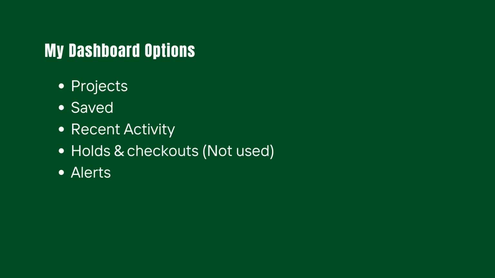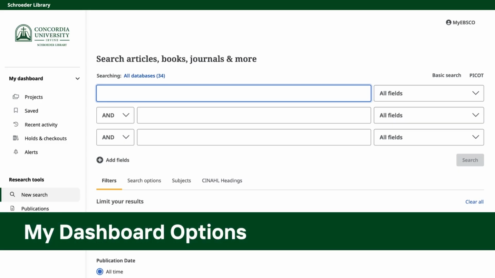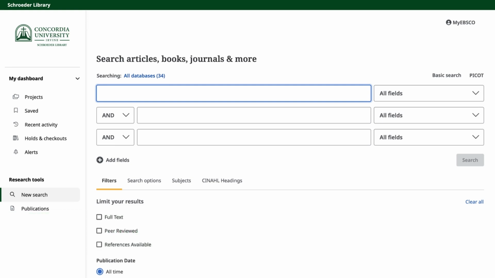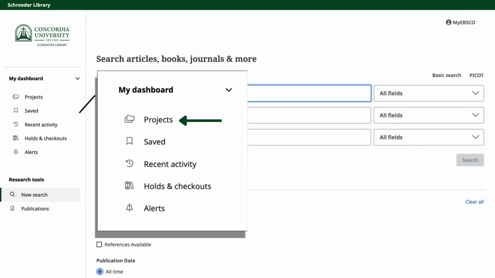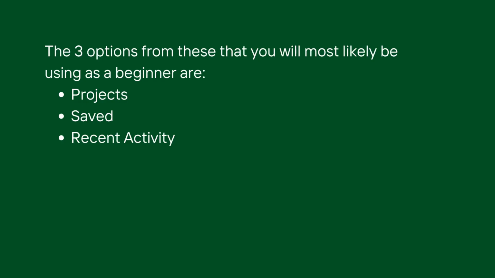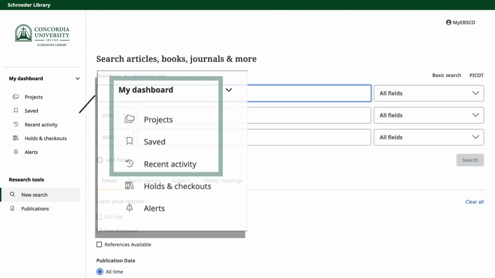My Dashboard options. Projects: saved, recent activity, holds and checkouts, not used, alerts. The three options from these that you will most likely be using as a beginner are projects, saved, recent activity.